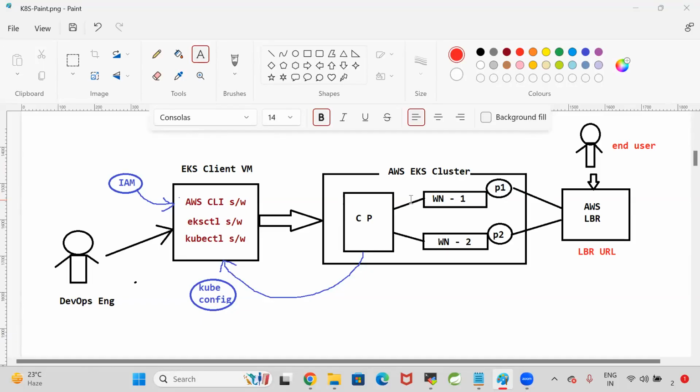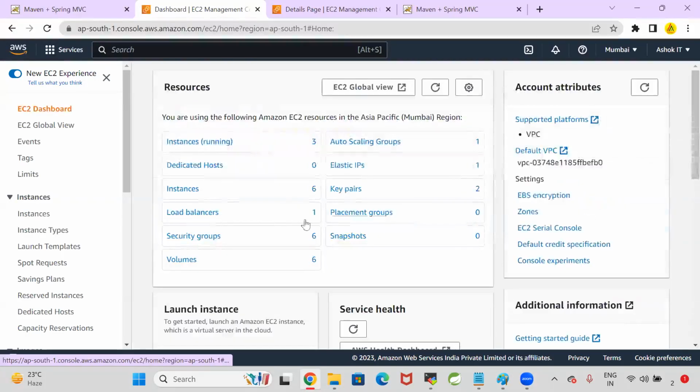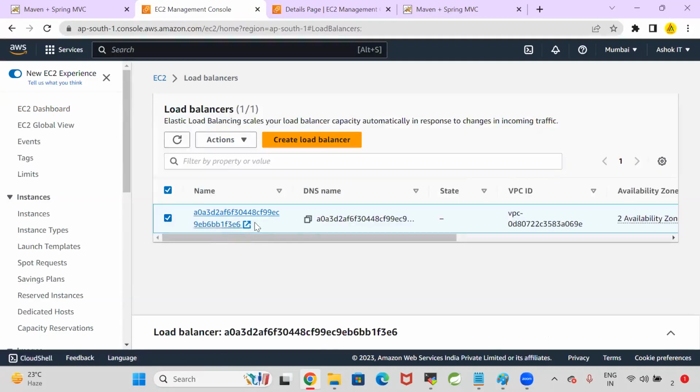When we send the request to a particular machine, the burden will be increased on that machine. So we need to distribute the traffic. So to distribute the traffic, we are going for load balancer. Whenever you use service type as load balancer in AWS, if you go to the EC2 dashboard, one load balancer got created. If you go to this load balancer, it is the load balancer generated by our Kubernetes concept.